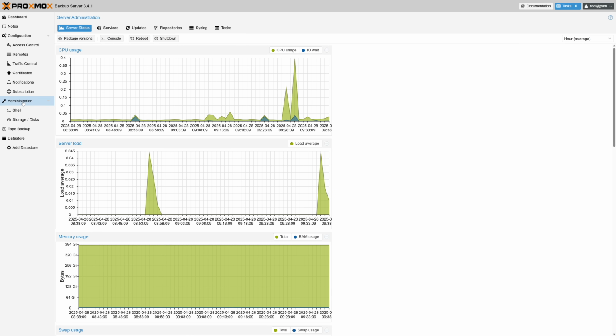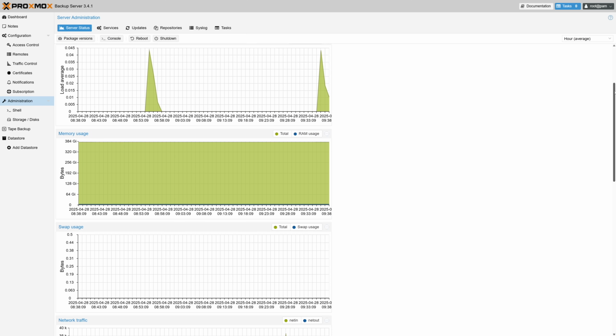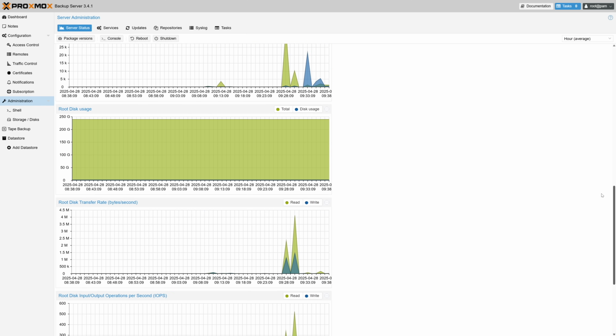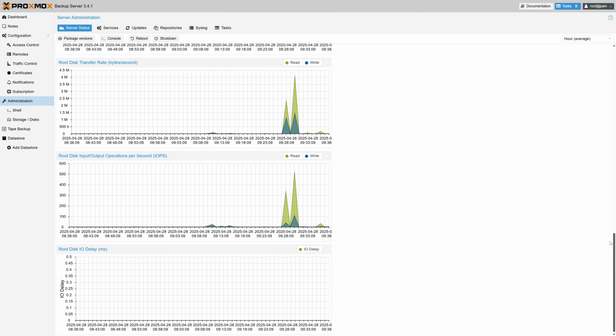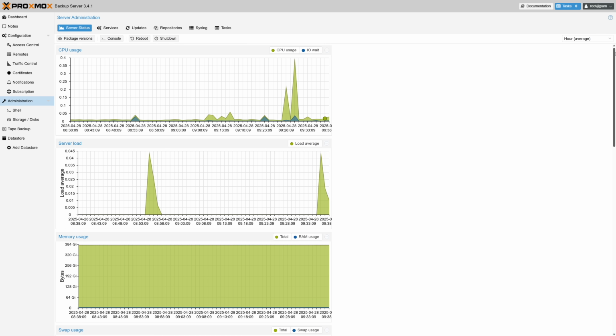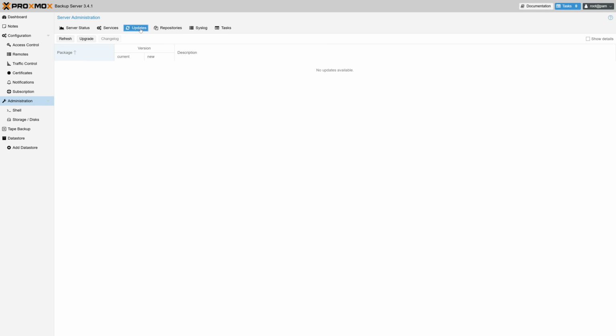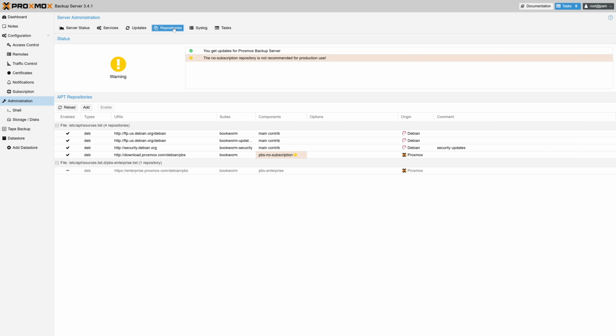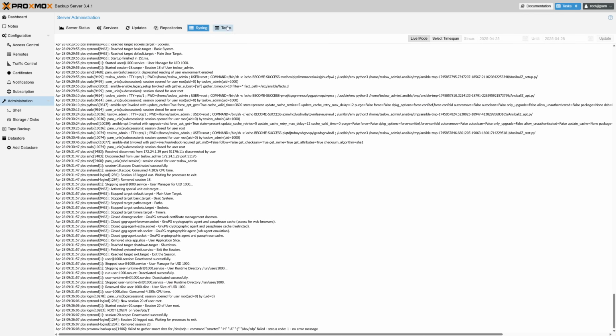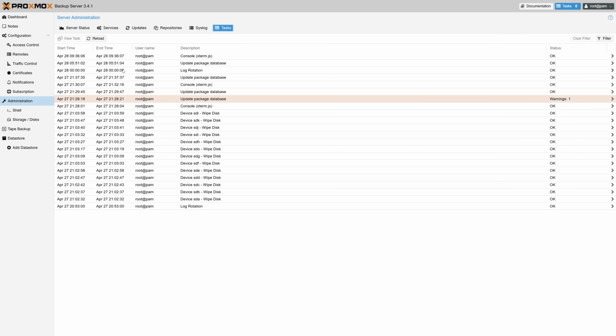Moving on. In administration, we get nice graphs of CPU usage, server load, memory and swap space usage, network traffic, root disk usage, transfer rates, IOPS, and I/O delay. And in the upper right corner, you can select the duration of the graphs so you can get heuristics for those metrics over time. Also at the top, you can view the services running on your host, check for and install updates on your host, configure update repositories for Debian and Proxmox itself, view your host syslog, and check on the status of tasks that may be running against your host.